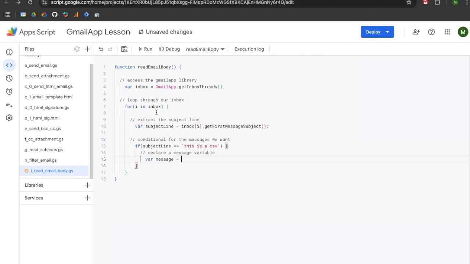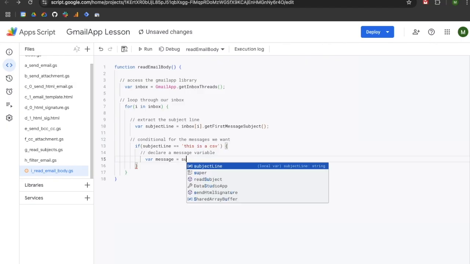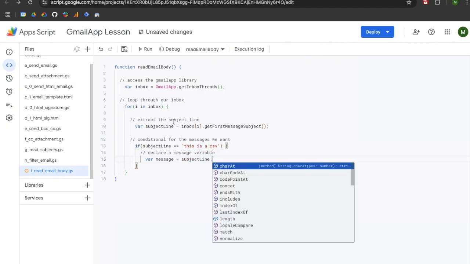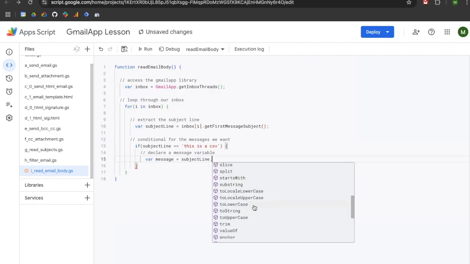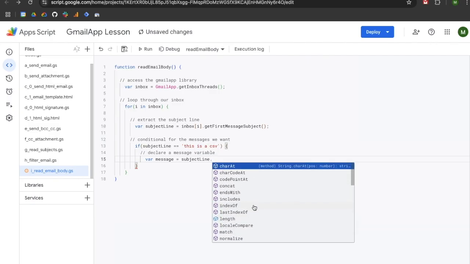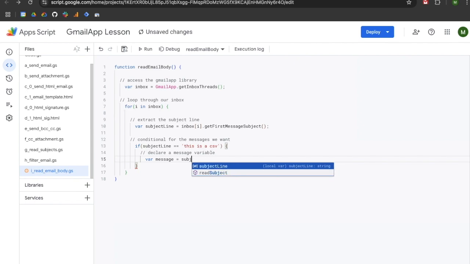Because if we try to use subject line, it will not allow us to open up another set of Gmail app options. So check it out. If I type in subject line to use dot, I'm getting all of these options and functions in order to generically engage with something, when in actuality, I want to read the message from my inbox.